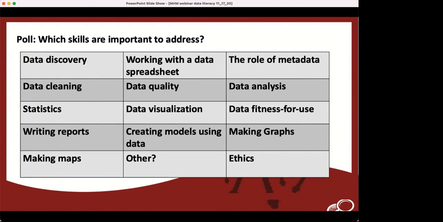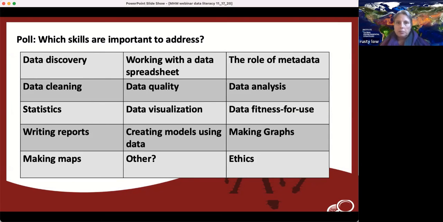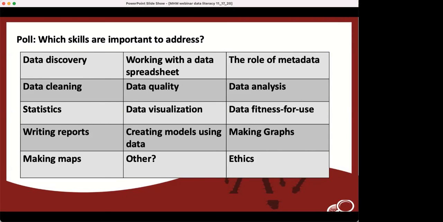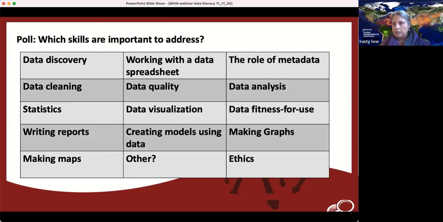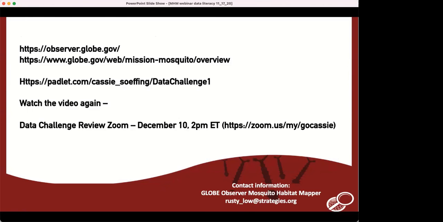Are you able to see the results of the poll? No. I only see the poll. It says, I see the poll. Oh, hold on. I'm sharing it. Does anyone else see it? I don't see it. I do not. I see it. You do? I do. Data discovery, working with a data spreadsheet, role of metadata. I just can't vote. Oh, sorry. That's okay.